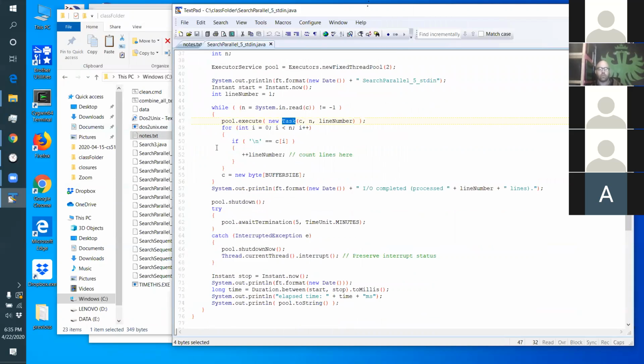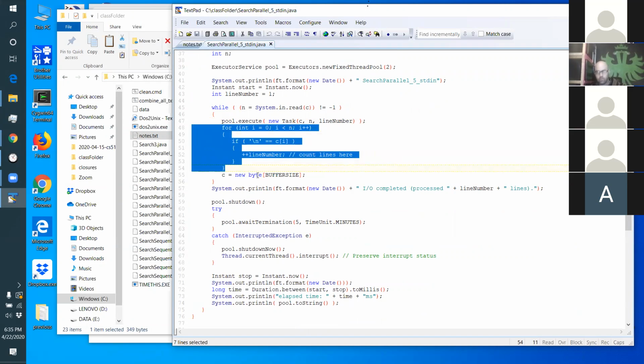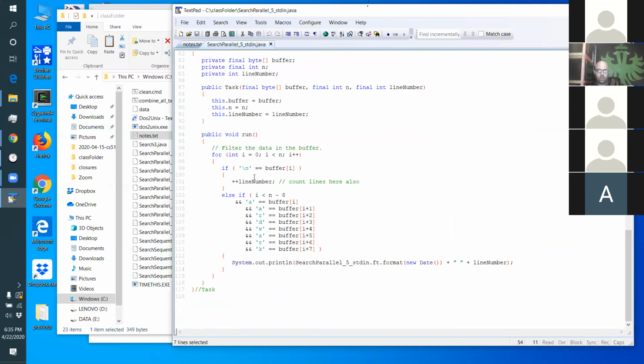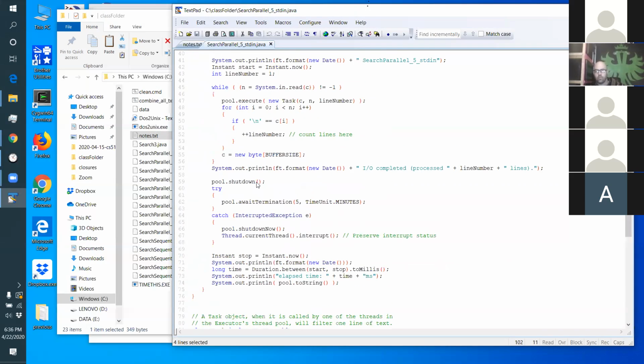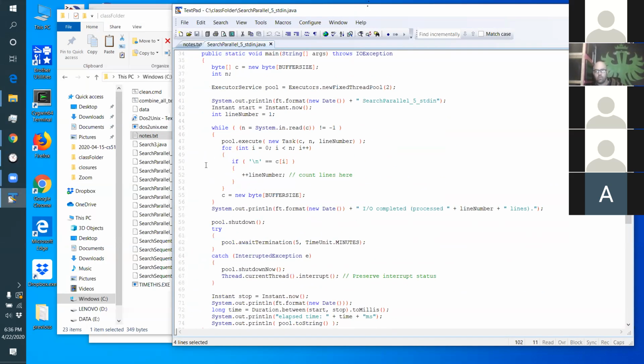And remember, it was a little bit quirky. To keep track of where we were in the file, we have to count lines here, and then we also have to count lines down here too. I mentioned that it's not that unusual in parallel code to have to do redundant work, because this task needs to know what line number it's in within the buffer, but this overall thing needs to know how many lines were in the buffer so it can keep track of where we are in the whole file. So it's kind of weird that it ends up being faster, even though we're doing a little bit of redundant work. It still ended up being pretty fast.